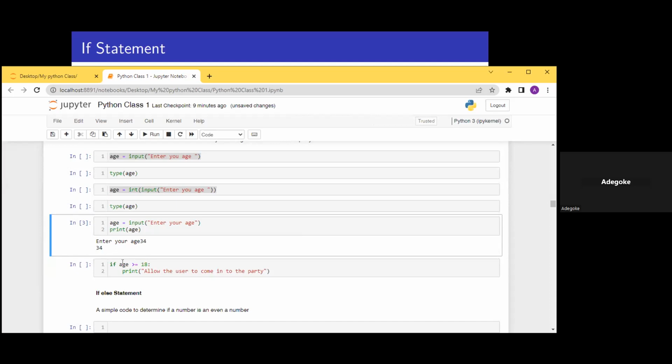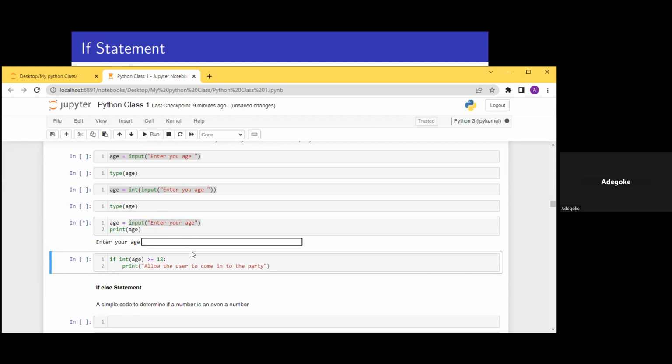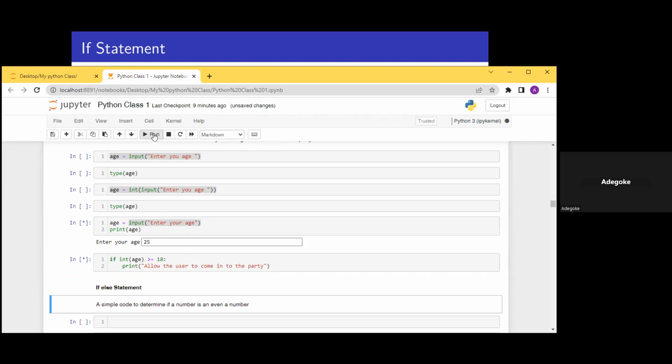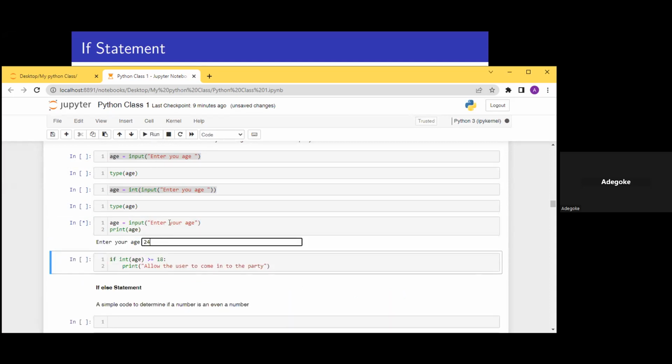For me to supply that particular result, I will convert this to int of age. So I have converted my age from string, because I told you earlier that when you use this input, you get a string variable. Let me supply 25 as my age. I printed that. Then I have my results. Let me do that again. I'm having errors. 24. So it's running.